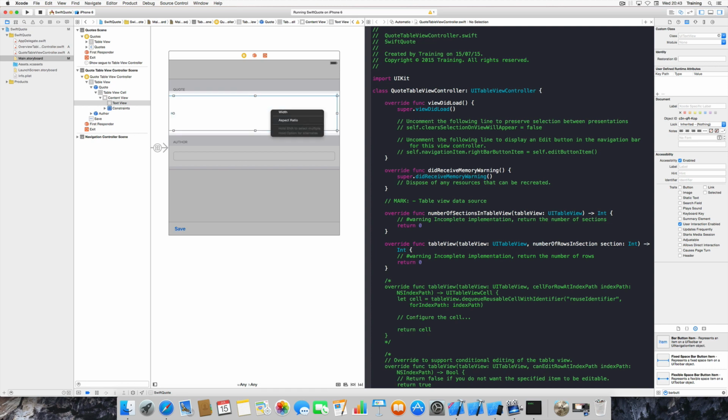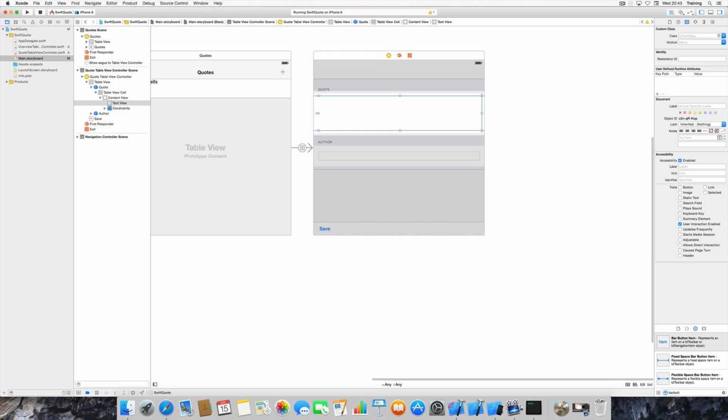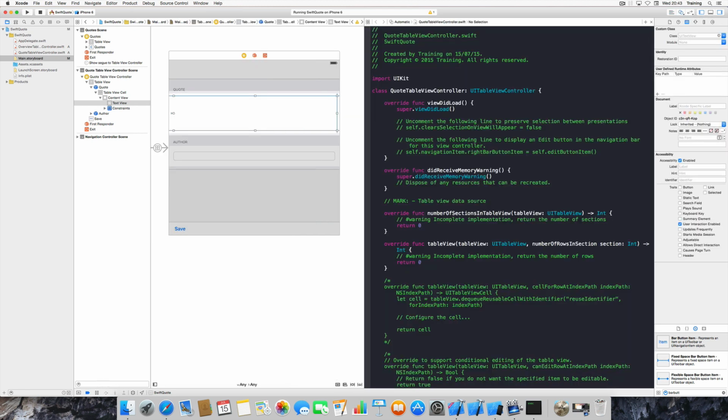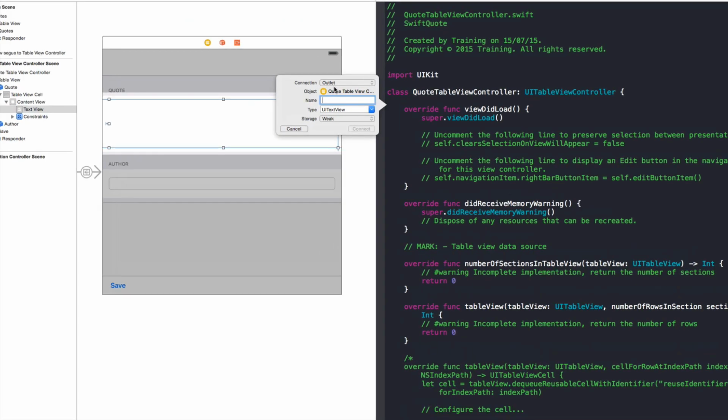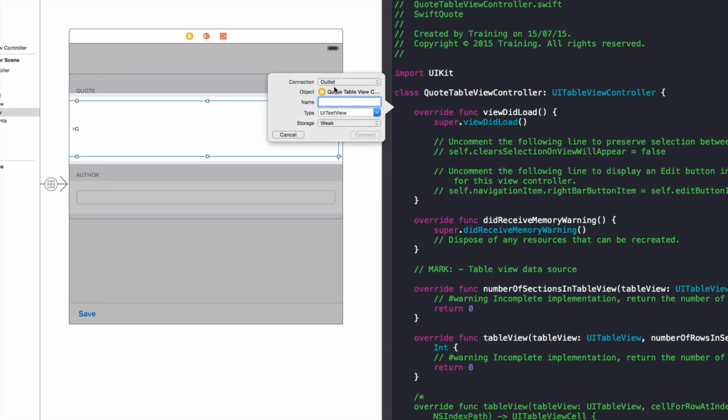So what we want to do is bring up this assistant editor, which gives us a split screen. On the left side we have the storyboard, and on the right side we have our code window, and with the correct Swift class selected already. So we have the quote table view controller here, and this is also our quote table view controller. And I will again press Control on my keyboard and click drag to my Swift class here, and we will create an outlet connection now, which is going to be called quote text view.